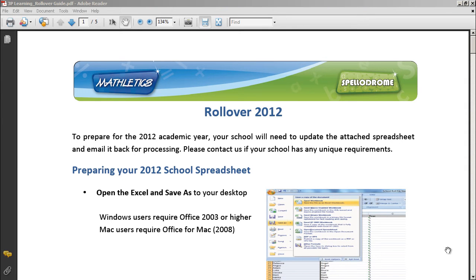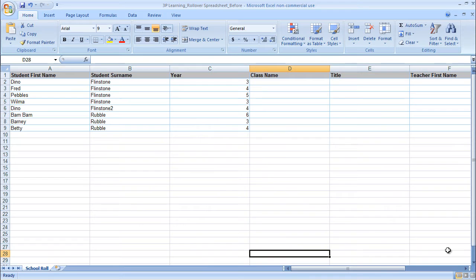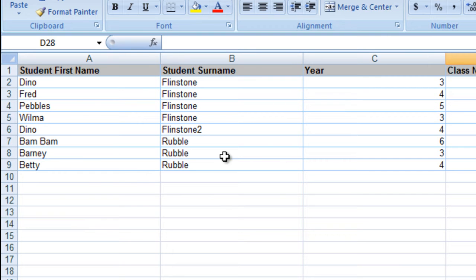As well, you will have received your rollover spreadsheet that looks something like this. The first step will be to update this spreadsheet in order to start the rollover process. Let's go through the steps required to complete the spreadsheet and ensure it will be in the correct format to complete your school rollover. The rollover information spreadsheet we sent you will have all of your student details and their year or grade levels from the 2011-2012 school year.